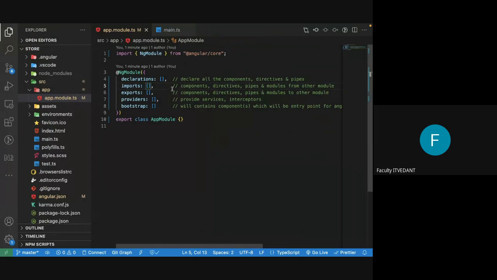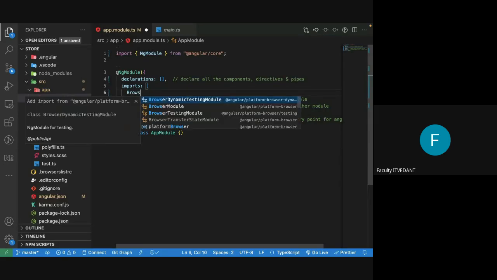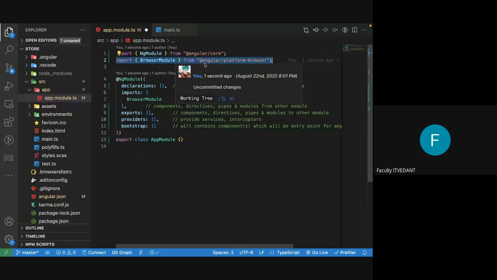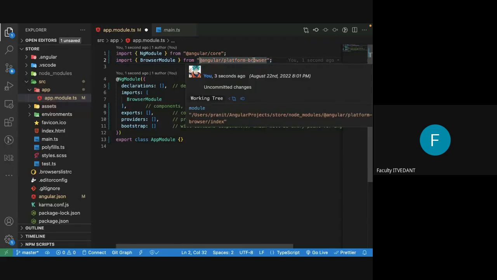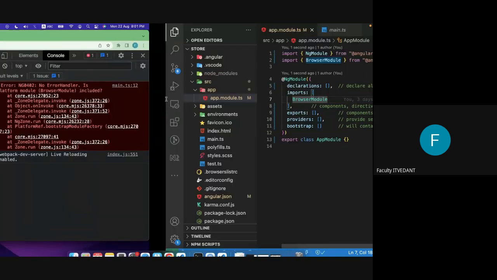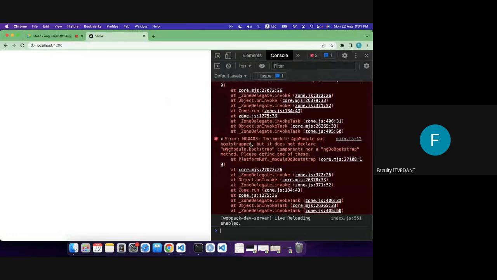As I told you, you can import components, directives, pipes, and modules from another module as well. So here you can say BrowserModule. You can just type it in and you will see the import will automatically happen here. The import is actually from @angular/platform-browser. Now it's imported. Let's save it and see the next error that is coming. Now it will be refreshed, and you'll see other errors.